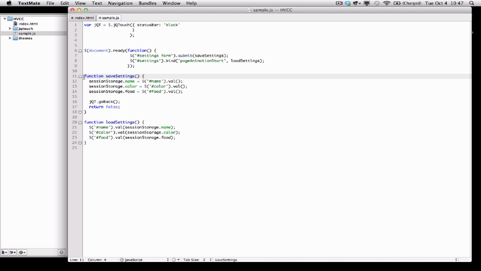Save settings looks at each of the three fields. It simply gets the value currently in the field and stores it as a property, in this case, in sessionStorage. I then do the same thing for the person's favorite color and the person's favorite food. When that's done, we activate the go back function, which simply causes the stack to be popped, and we return to the page we were on prior to going to settings.